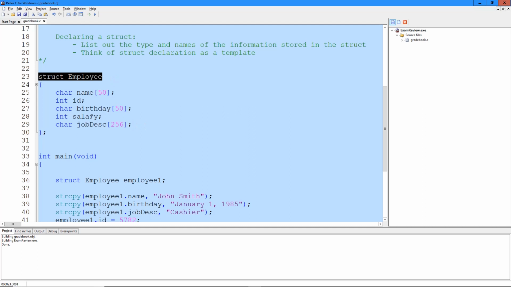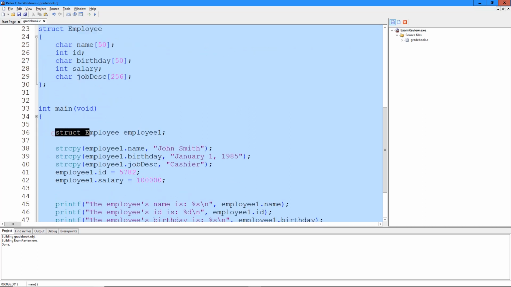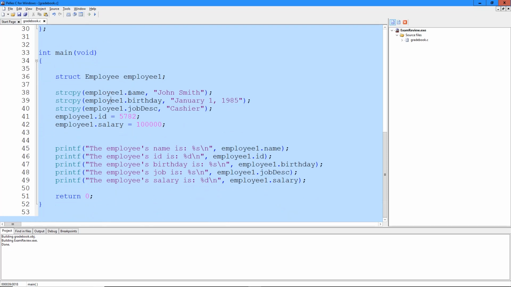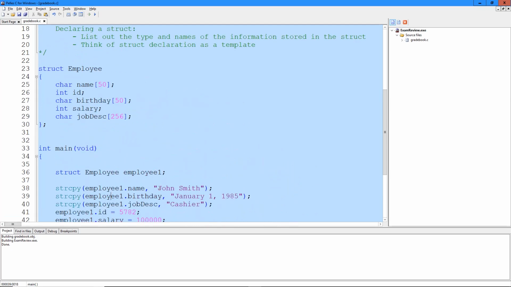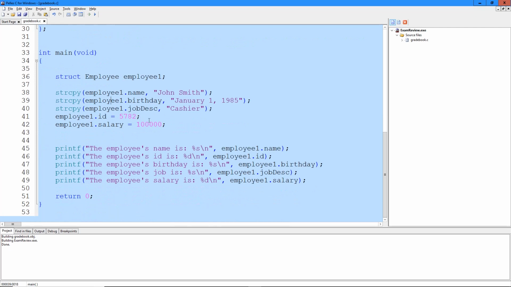And when we come down here, when we actually make an employee, employee1, that's when we're assigning the data. We're saying employee1.name is John Smith, .birthday, .job description, .id, .salary. That's when we're actually assigning and manipulating the data. So hopefully that makes sense.